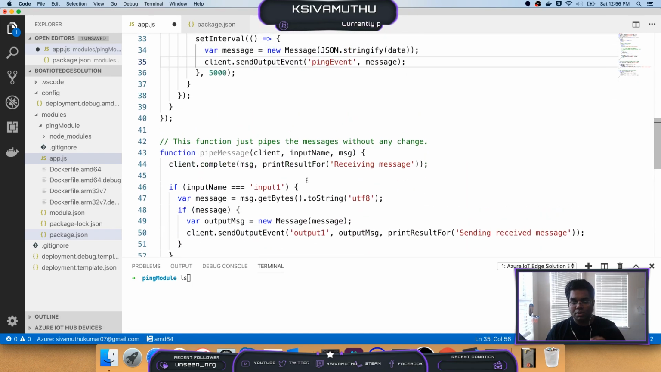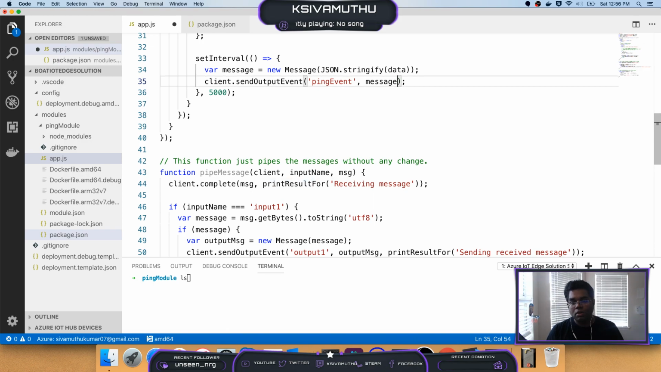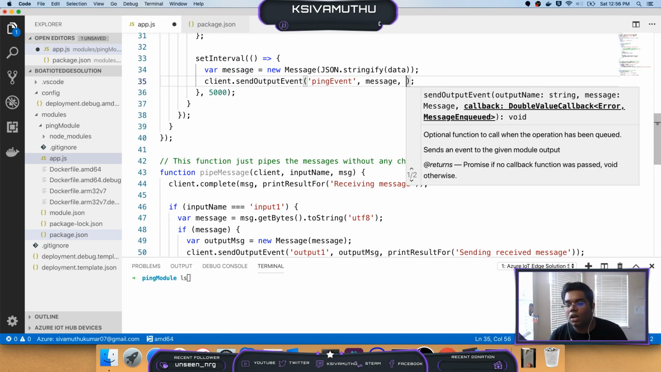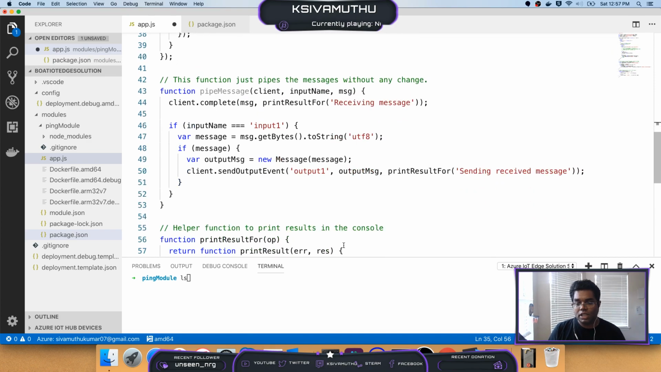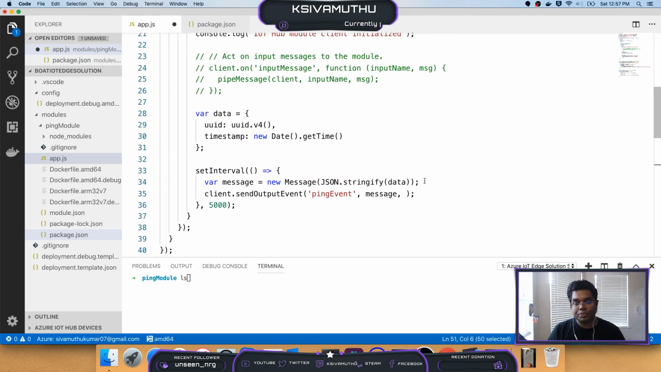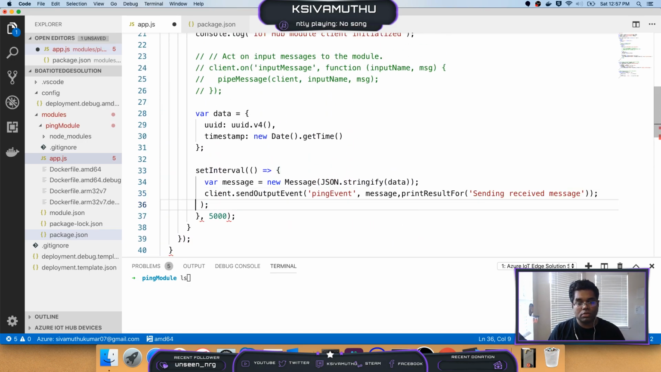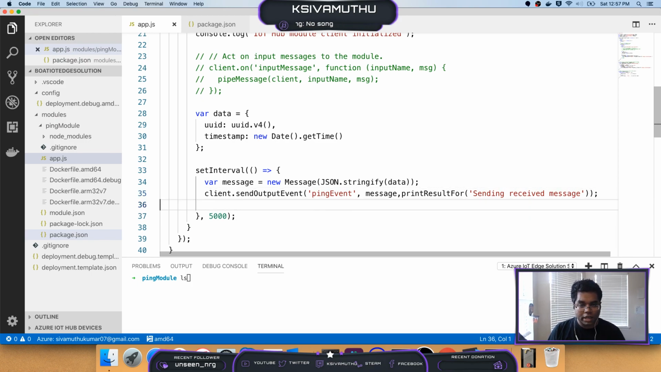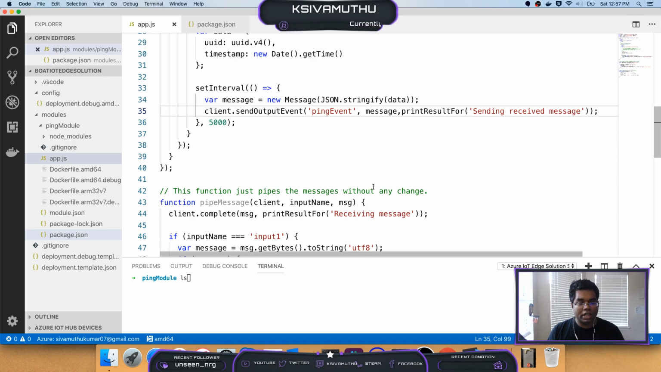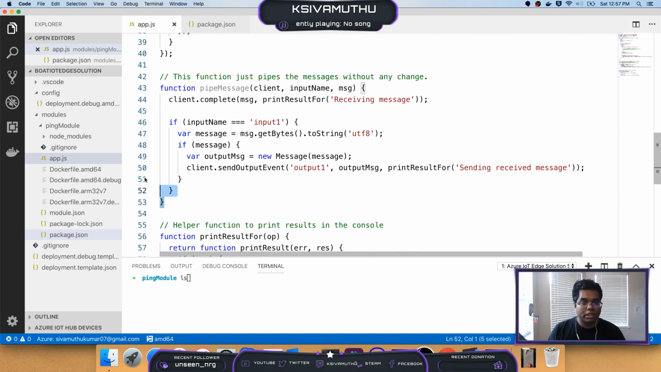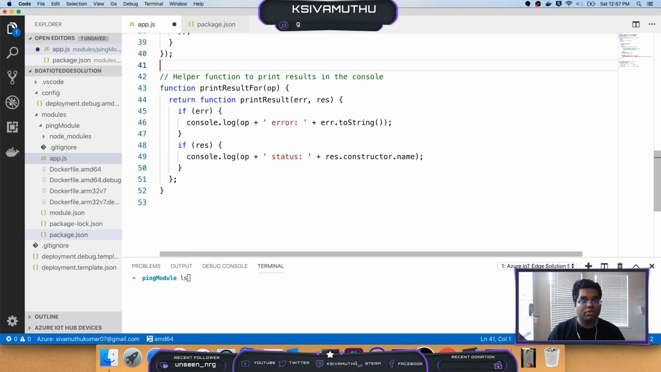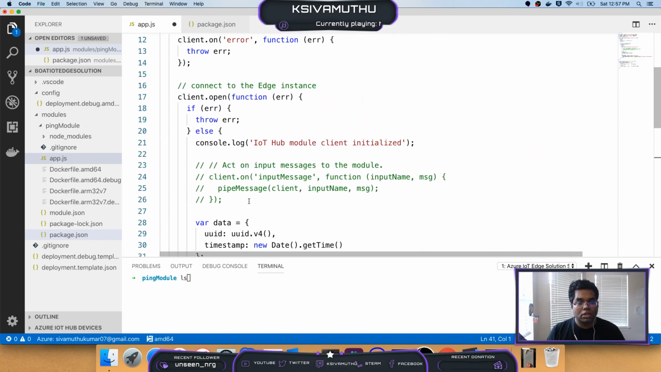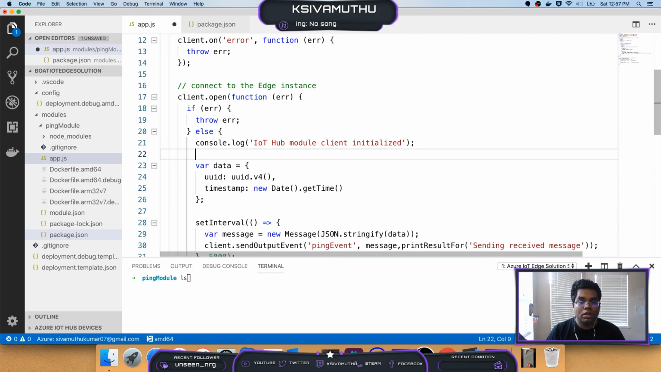So it should be sending the message every time. What are the other callbacks? There is a callback once a message is enqueued, so that's where they are sending this print result, right? We will have the same format here. So we have this message client ping event, and it's sending at the interval, every 5 seconds. I don't need this pipe message, but I need this one for the pong module. Okay, so this is what is going to happen in the ping module.